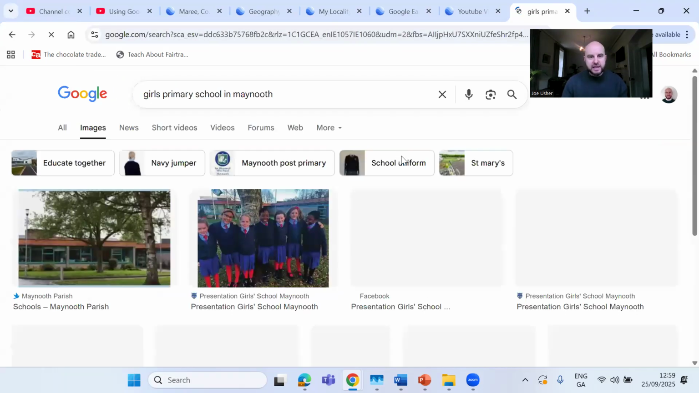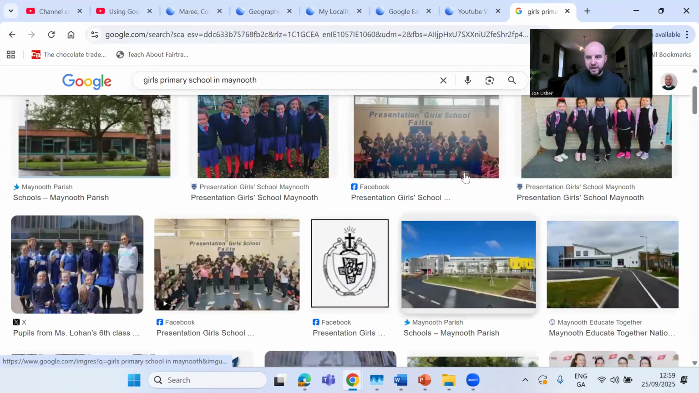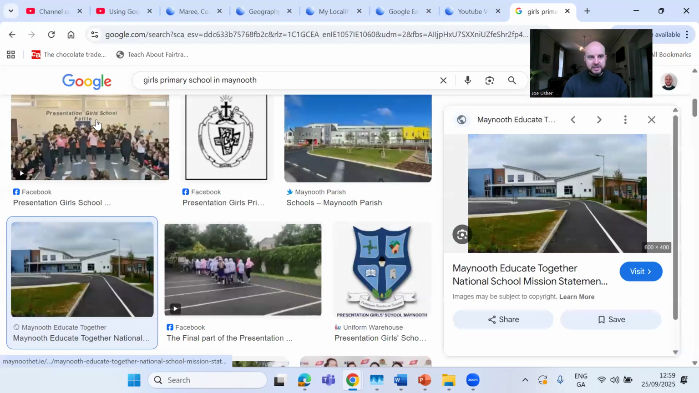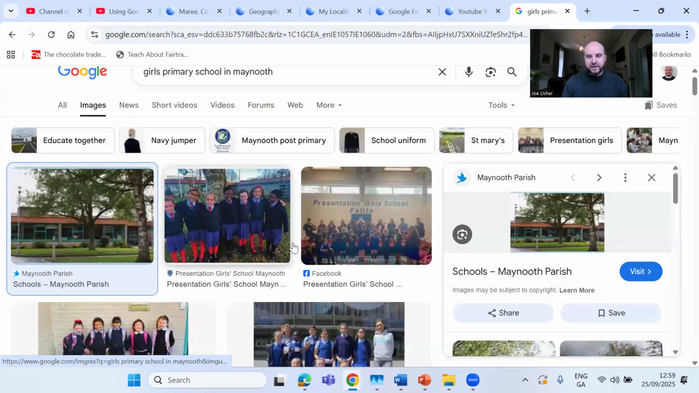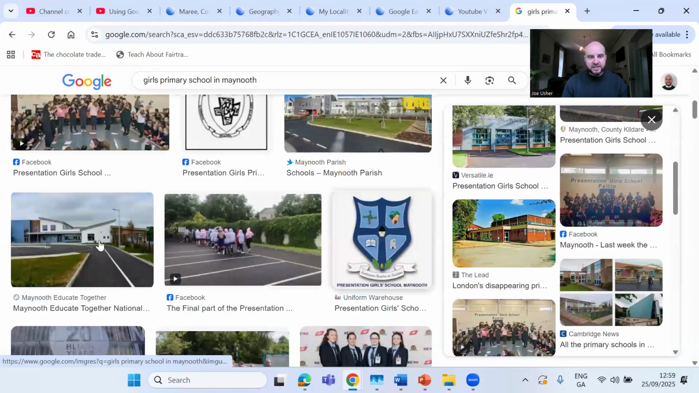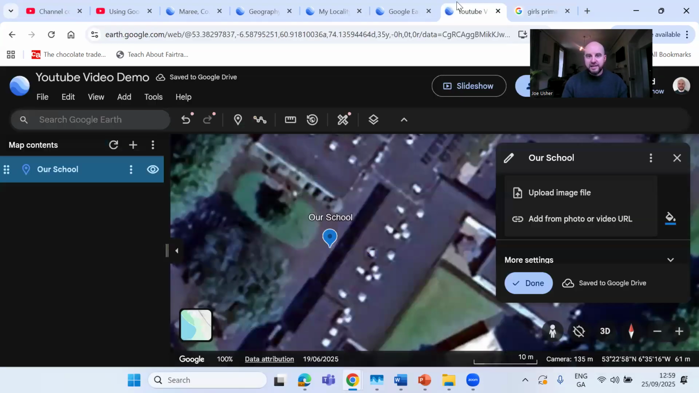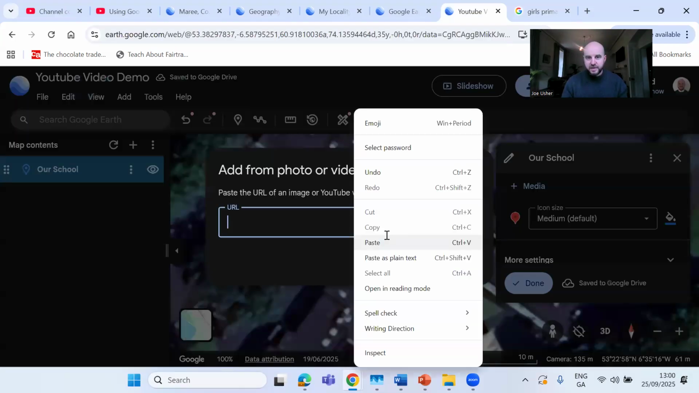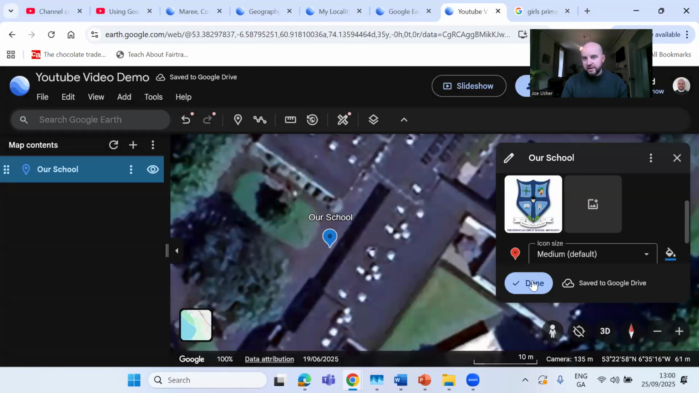I can search images and the presentation girls primary school. I have it here on the image. So I could look, well, that's the Montessori one, but whatever. I could look at this picture here, for instance, and I might add that picture or the picture of the crest to my map. So if I save that image or I copy the image address, I can then add that URL. So from the video URL, I can add that here and press OK, and press done.